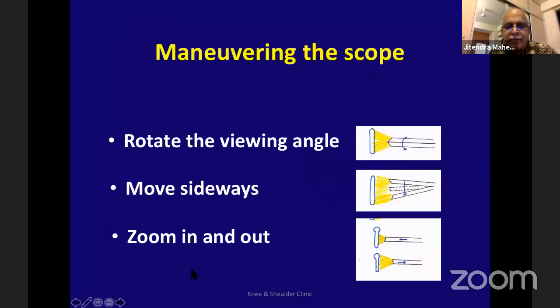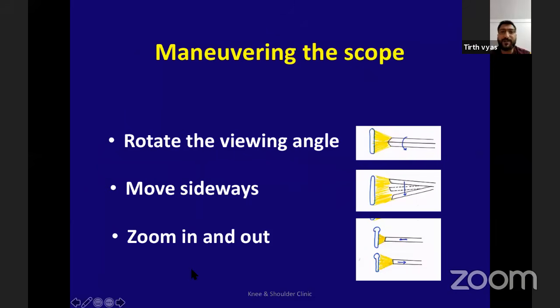Yes, sir. My question is in continuation with the previous discussion only. Many a times patient complains of paresthesia over the lateral portal. So is there anything related to the horizontal incision or vertical incision in that scenario, sir?